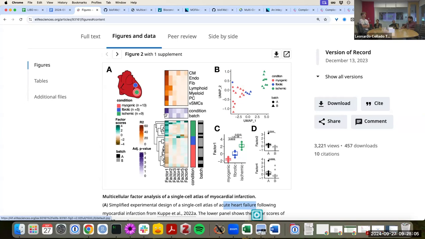Then we have another heat map in purple that shows the minus log p-value association of each of these factors with donor level covariates. Here they have condition as one covariate and batch as a second covariate. And we can see that factor one is significantly associated with the condition.